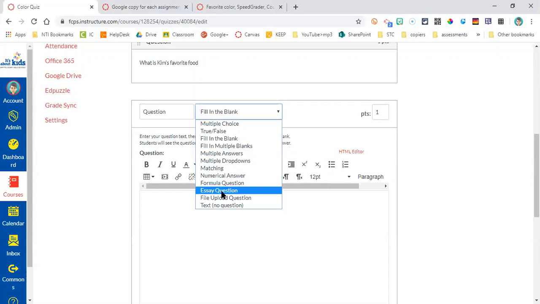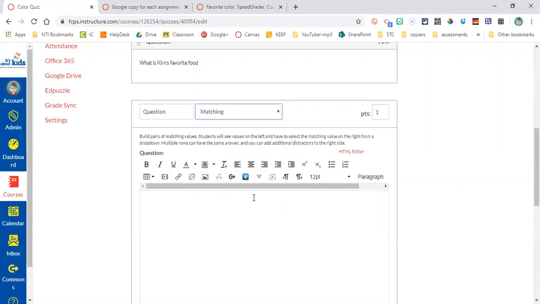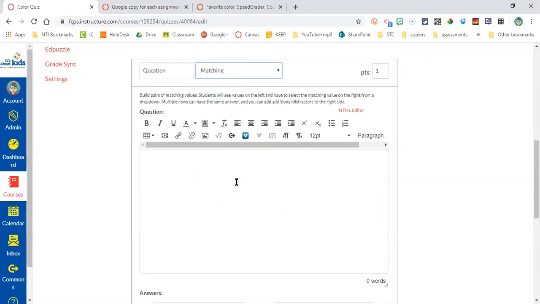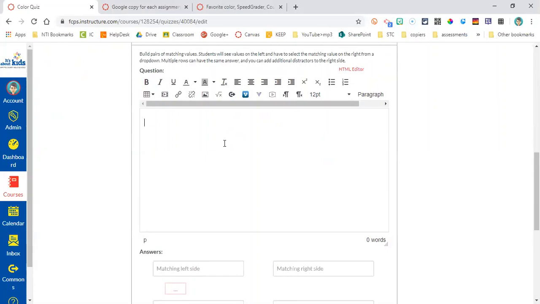Essay questions will not grade themselves. That will be the one question that will be held out for you to grade before they get a grade. So there are just several different questions you can play with. The matching question is kind of interesting. So you want to say match these up.